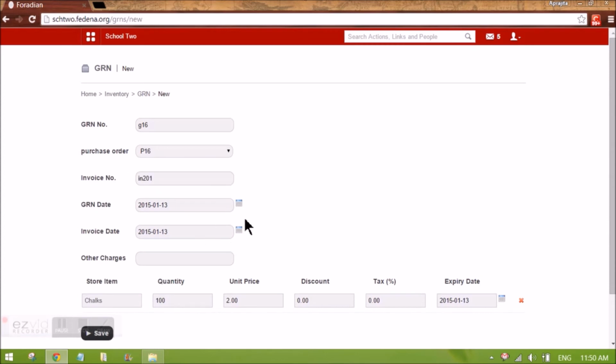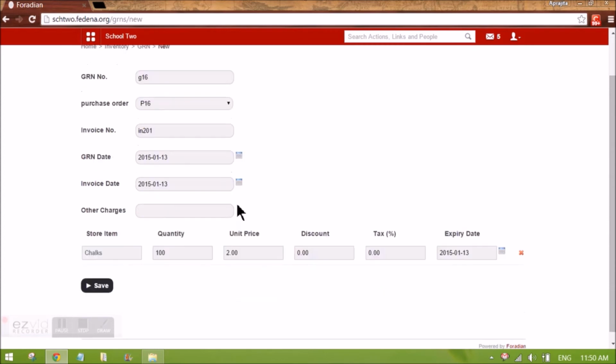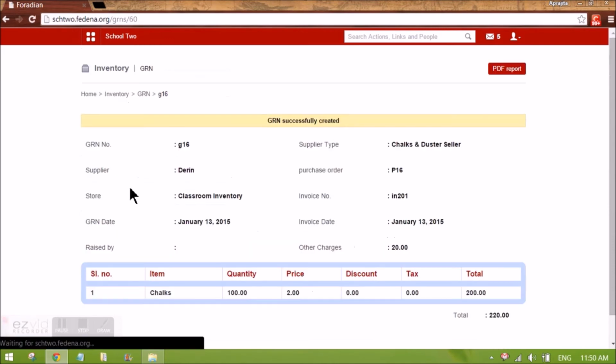This invoice number is what is given by the supplier to you. So the number on that invoice and the date as well. GRN date is when you actually got the item in your institution. Any other applicable charges, maybe the shipping charges or any additional charges, need to be mentioned here. And then you can save it.